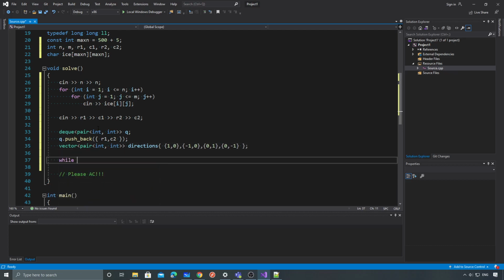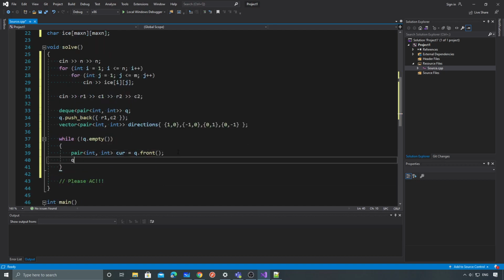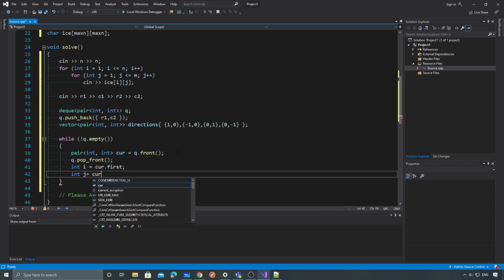Now the while loop. While the queue is not empty, then we do the BFS, or DFS. So first I pop the current, which is going to be an int of current, so q dot front. Oh, sorry, in C++, there's no pop. We have to do a front, and then a second time we do a pop front. And then we have int i equals to current dot first, and then int j equals to current dot second.